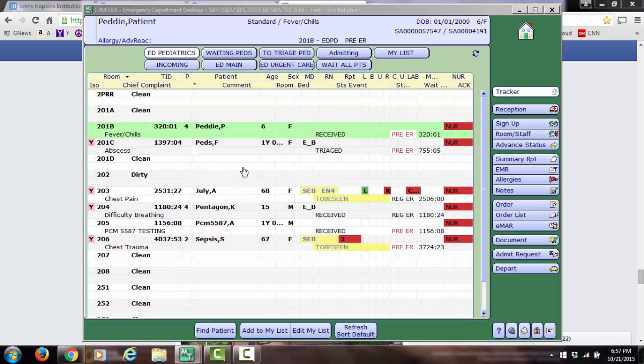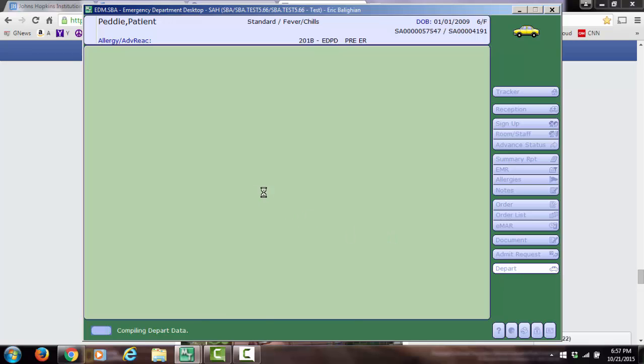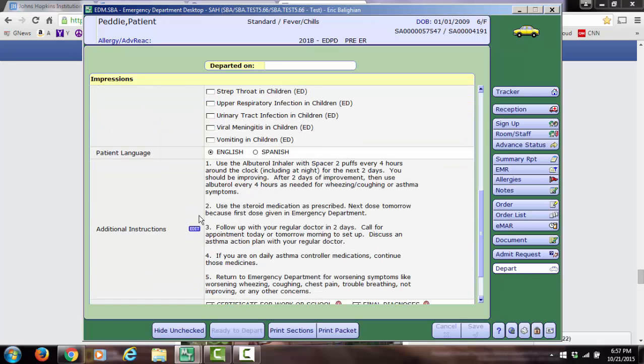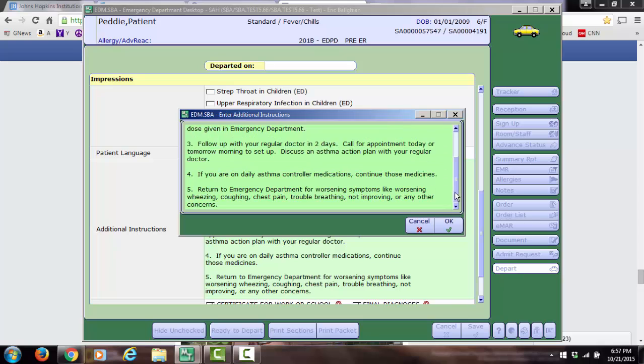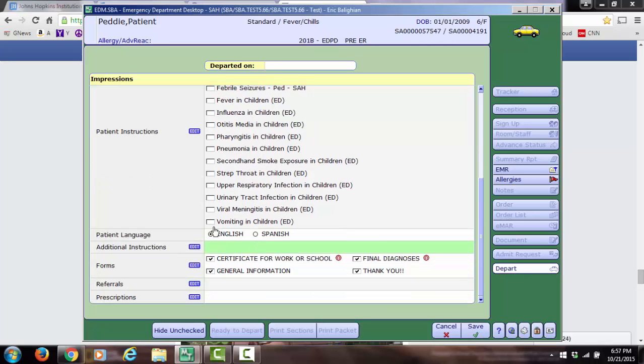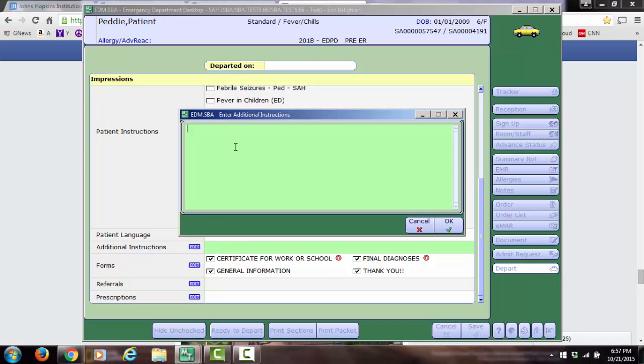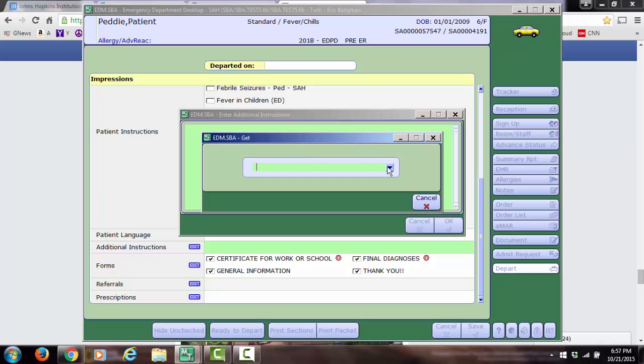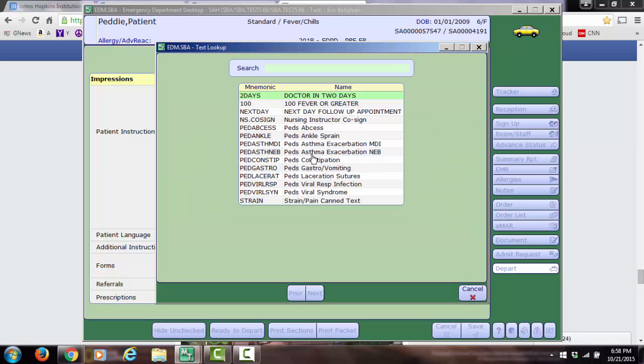Okay, I'm going to be going over the F5, F9 function. So when you're ready to depart a patient and discharge them, what you can do is go to the additional instructions edit button like you were going to type in instructions. And what you do is hit F5, and then you don't have to hit this. Then hit F9. So F5, F9, and you'll see these options here.